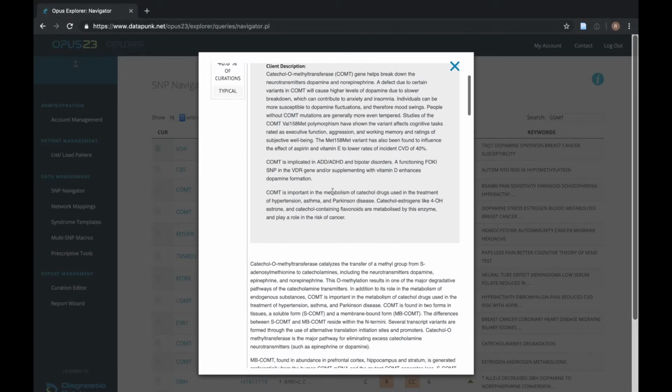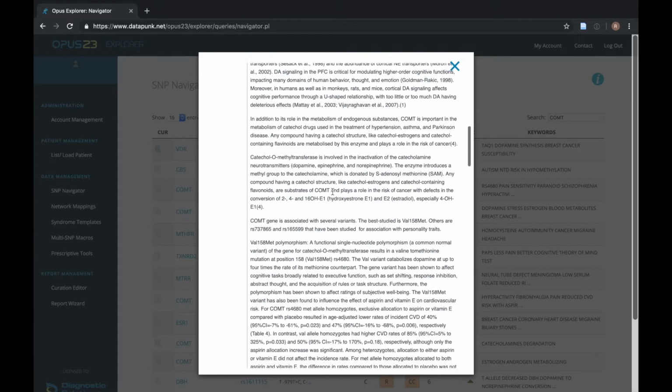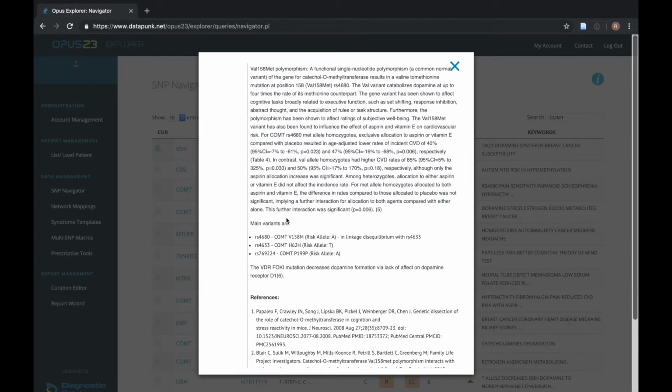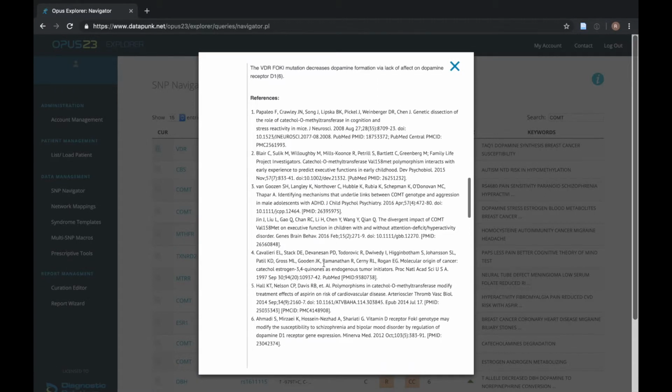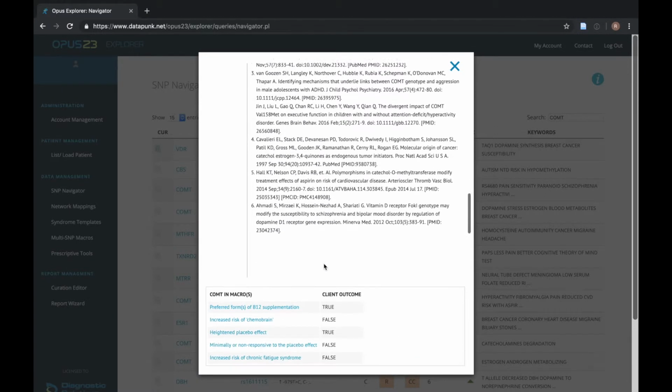As you scroll down, we then get more information about this particular gene, and it gives you different variants, and it tells you exactly what they may be doing. Furthermore, it does provide the references for everything described in the above description.